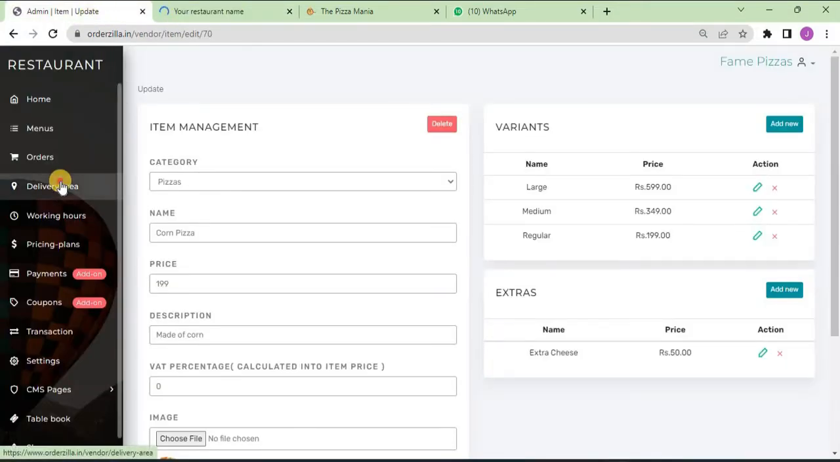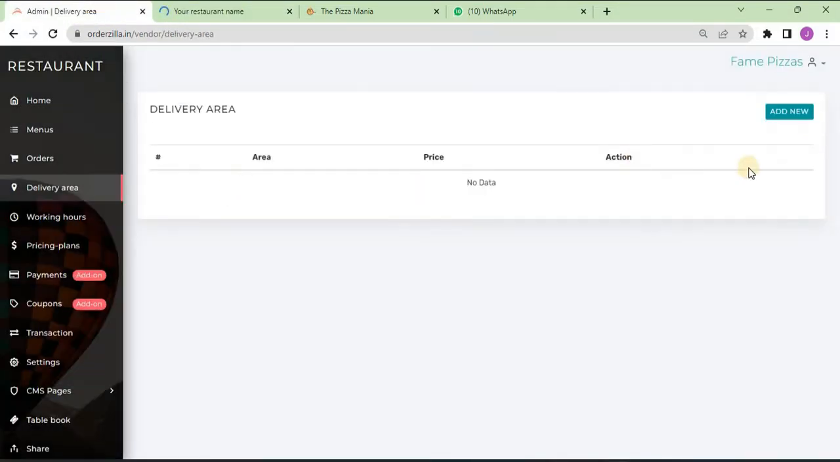Now, let's update the delivery area. Go to delivery area in the menu. Here, you can define areas where you can deliver the orders, and for each area you can define the delivery fee, which you want to charge your customers for delivery in that area.